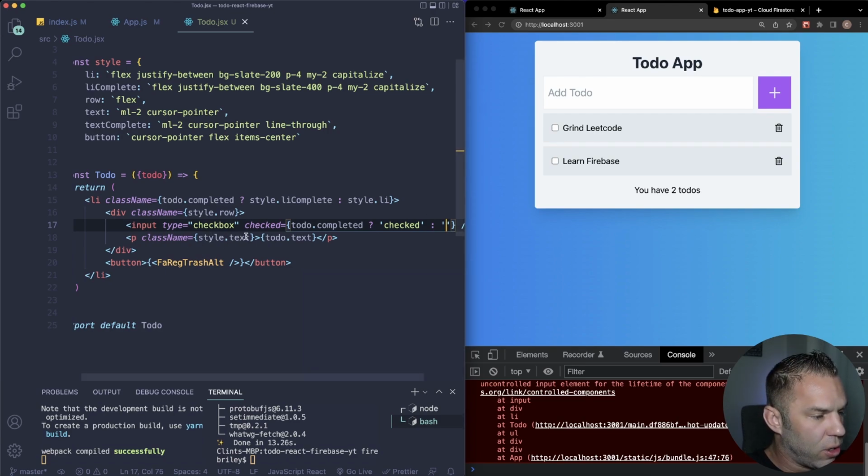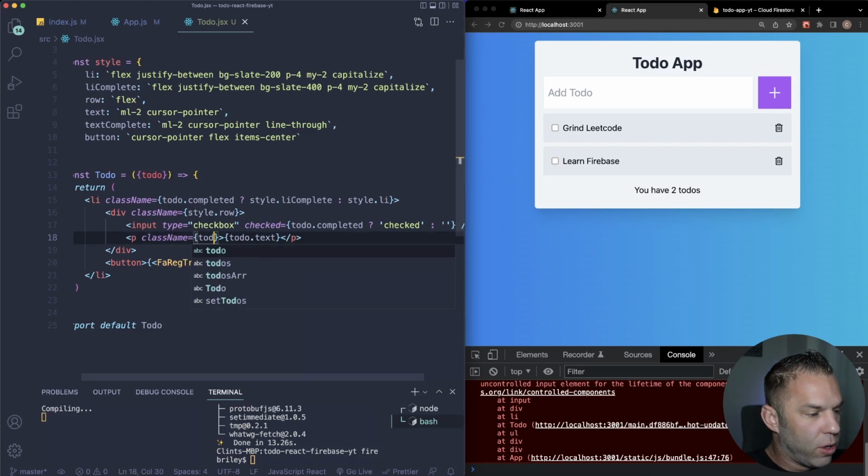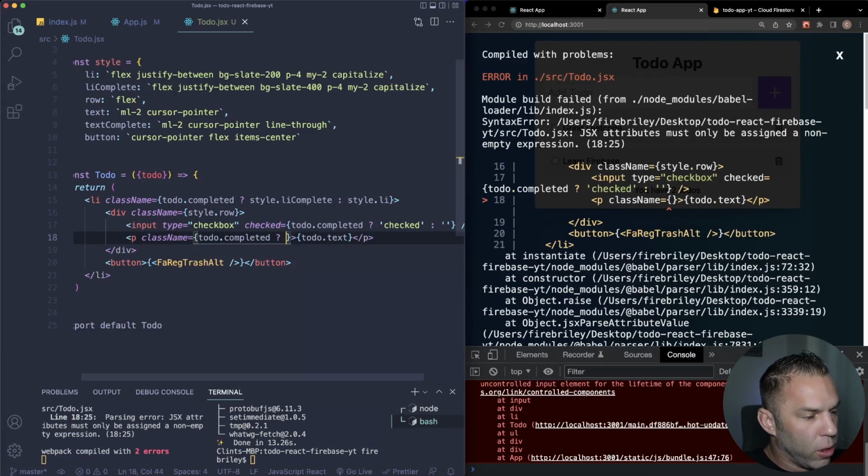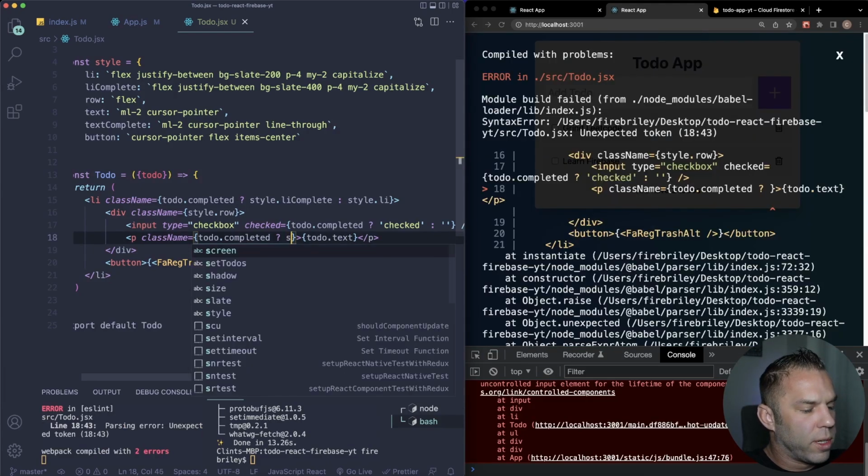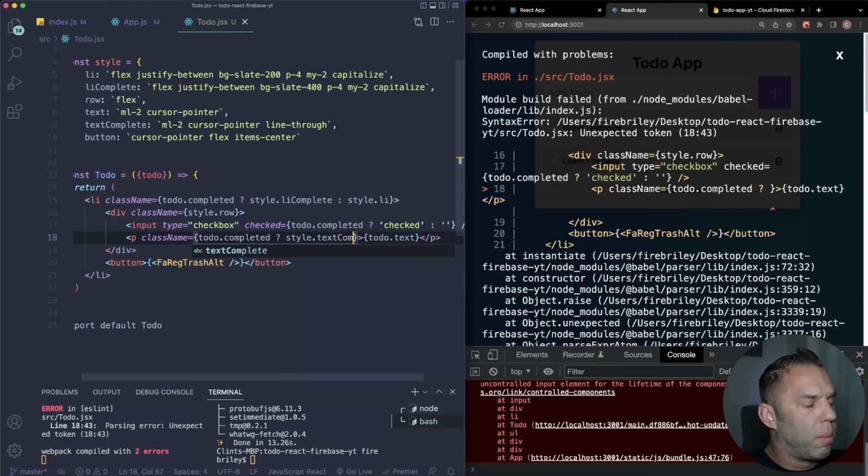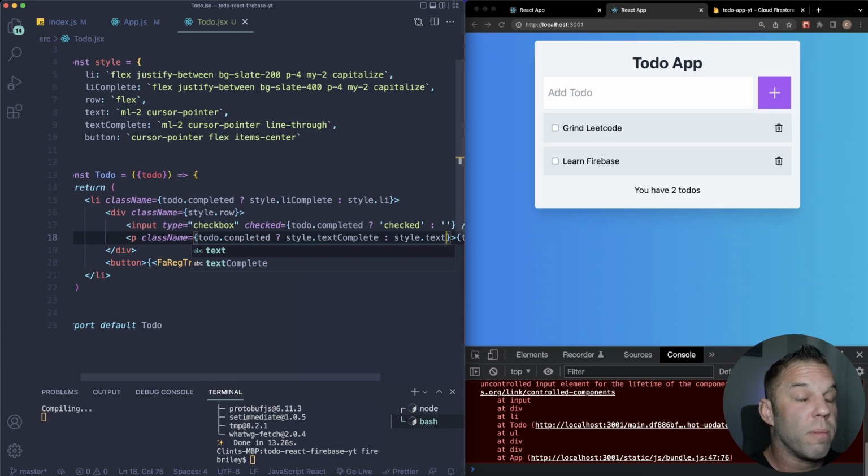And then let's just do our text as well. We'll leave the brackets in there, and we'll say if to-do.completed is true, then we want to have style.text complete, else we just want style.text. I hope this is making sense for you guys.